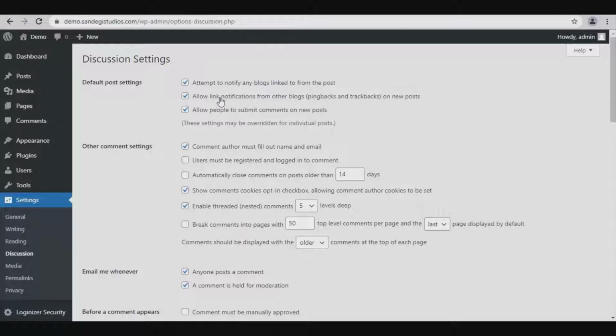Check Attempt to notify any blogs linked to from the post. Then check all these options. Then we have Other comment settings. Check Comment Author must fill out name and email. Check Users must be registered and logged in to comment.